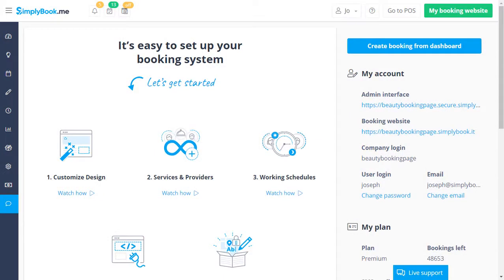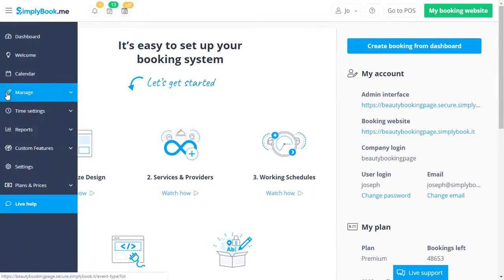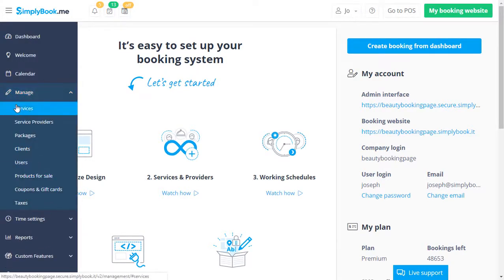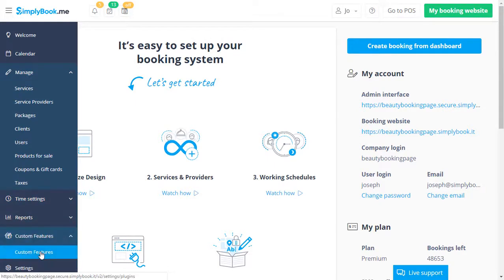Now, let's check out the backend to see how everything was configured. Services and service providers are configured in the respective manage pages. You can watch our dedicated tutorial on setting these up. Most of the extra functionality can be enabled and configured in the custom features page.